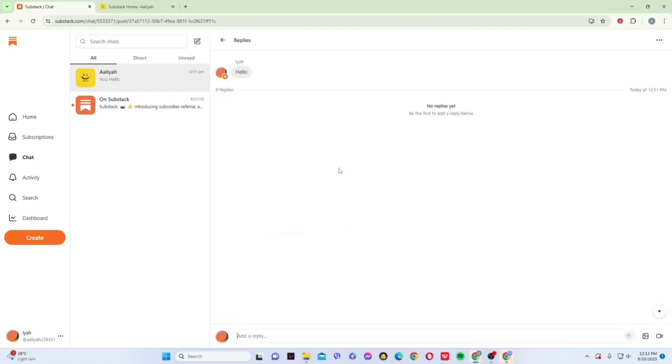Substack Chat is a built-in community feature that lets you connect directly with your subscribers in real time. Think of it as a group chat inside your Substack app where you can share updates, start discussions, and build a stronger connection with your readers.